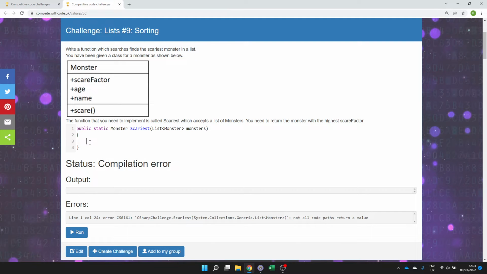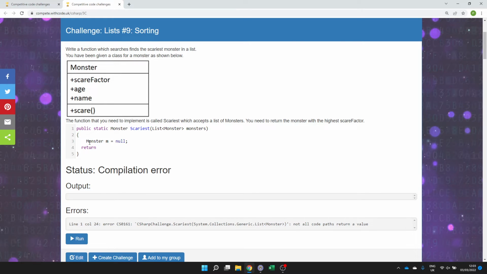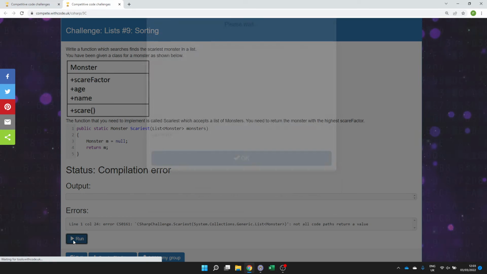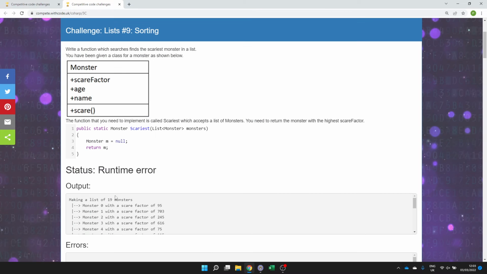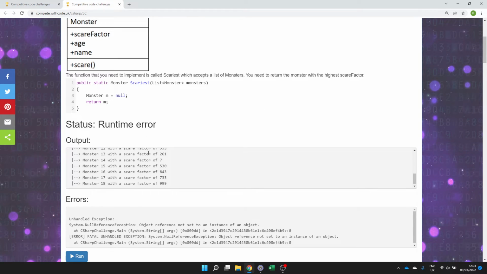So we need to return a monster object. So let's have a look. Let's make a monster object. Let's just set it to null to begin with, and then we can return that monster. Presumably it will fail at this point because we need to scan through to try and find one with the highest scare factor, and we didn't do that. So let's see what we can do.